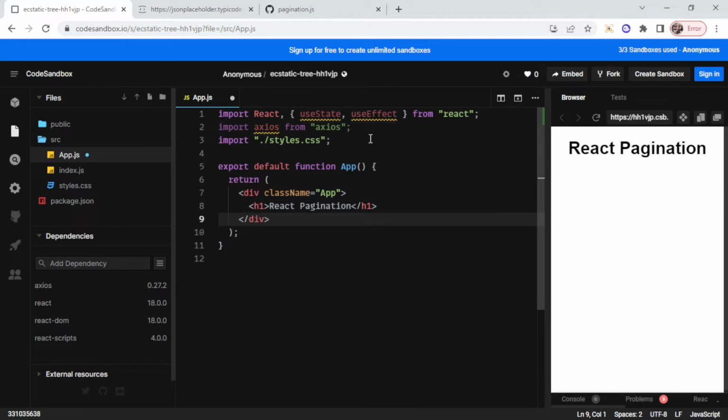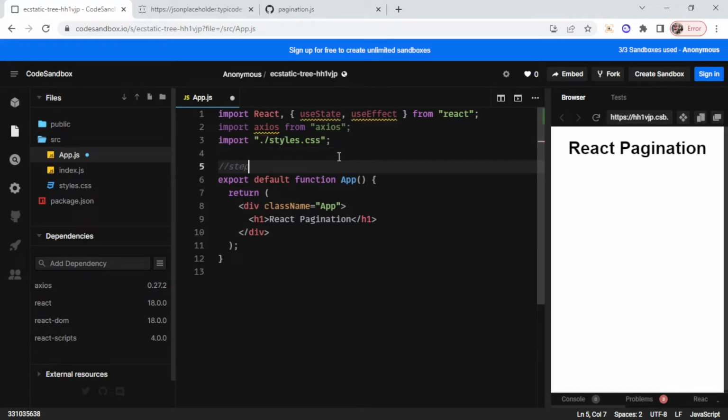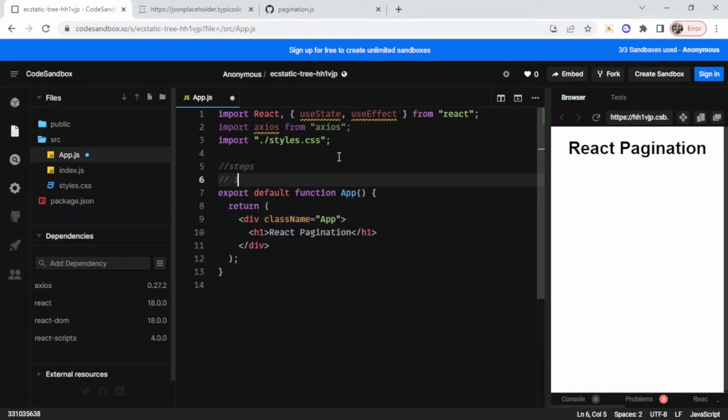Yeah, so let me first tell you the steps we are going to follow to achieve pagination. So let me write down the steps here. So first step, what we do is, let's say you are getting some records, like the total number of records you are getting, maybe 100 or 200 or 500. Okay, so first we need to find out the number of pages we would have.